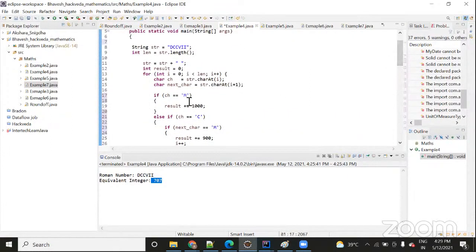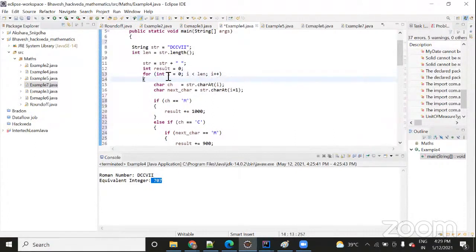So here, inside the for loop you will come. What is the length of this one? 1, 2, 3, 4, 5, 6. Six elements are there, so it will be 6. Now i is equal to 0. You will first read the character at i, that is D, and with that you will read the next character also, at i plus 1, that is your C.